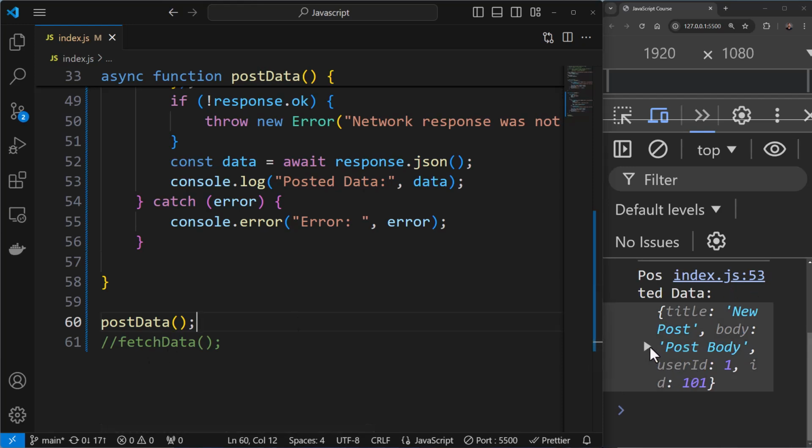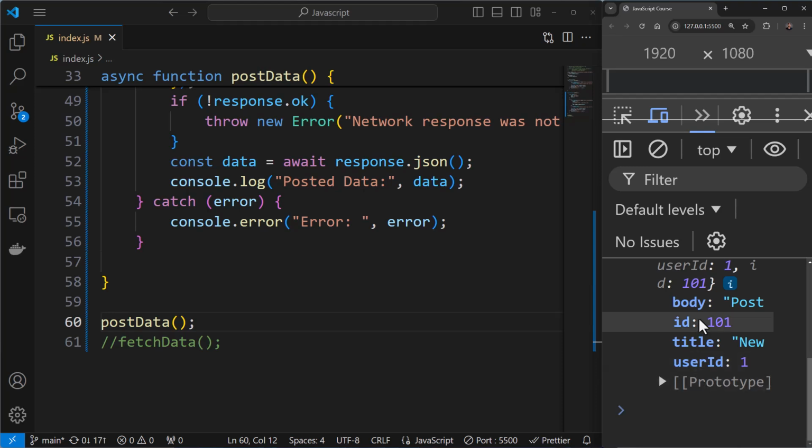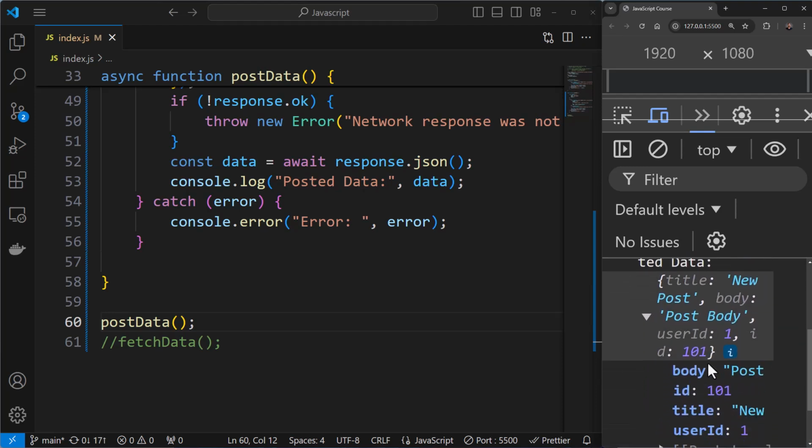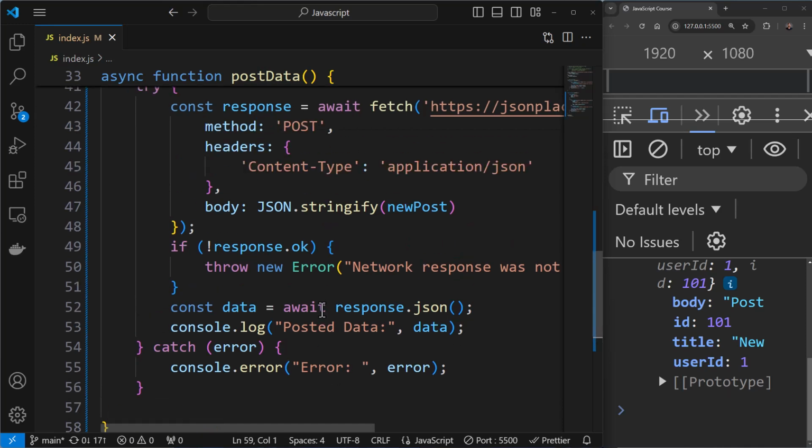So now you can see over here, this data is what is posted. You can see body, ID, title, and user ID, right? So this is what we are posting to the server, and this is what we are getting as the response. So yeah, this is how you post data.